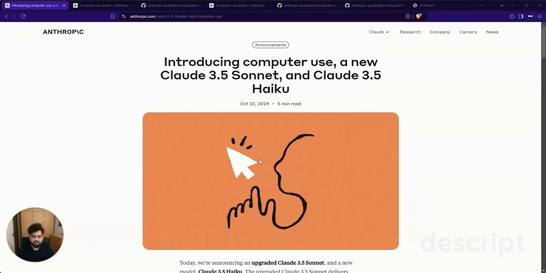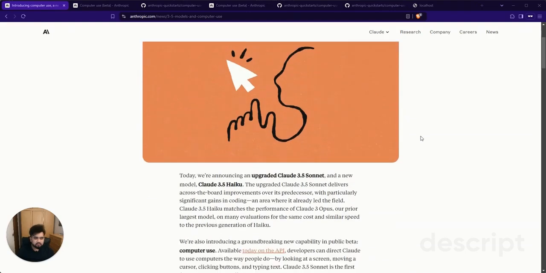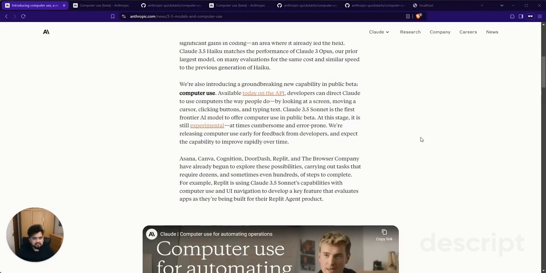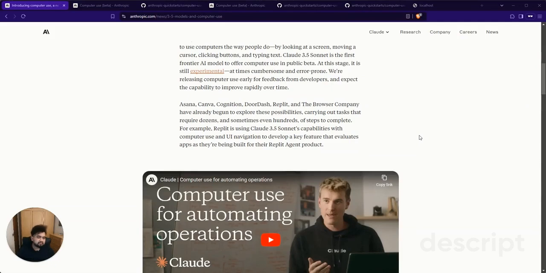Hey guys, so Claude released its new computer use API and we just got to play with it a bit. So what this is basically, it's something that can access your computer. It's not exactly your computer, it's basically something that's running in a VM.